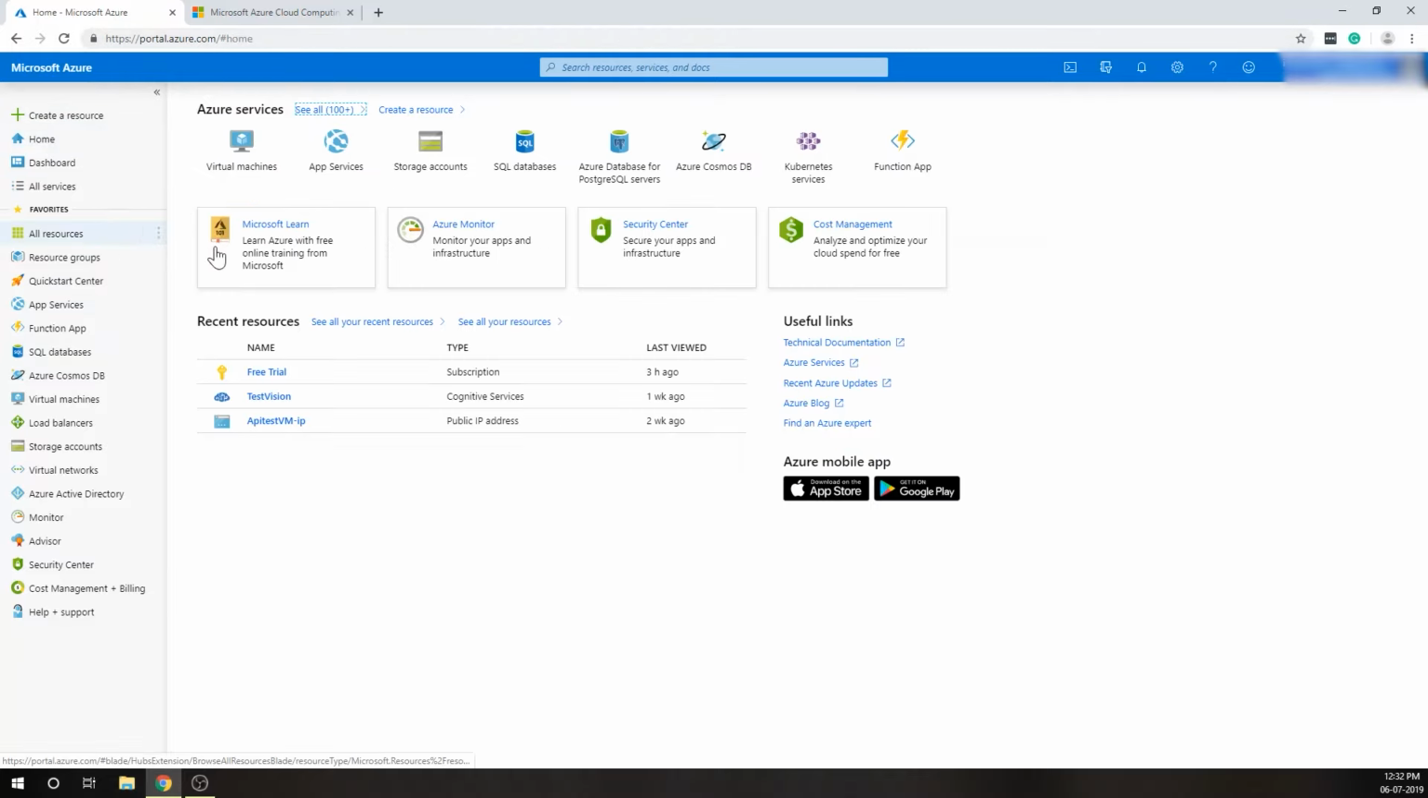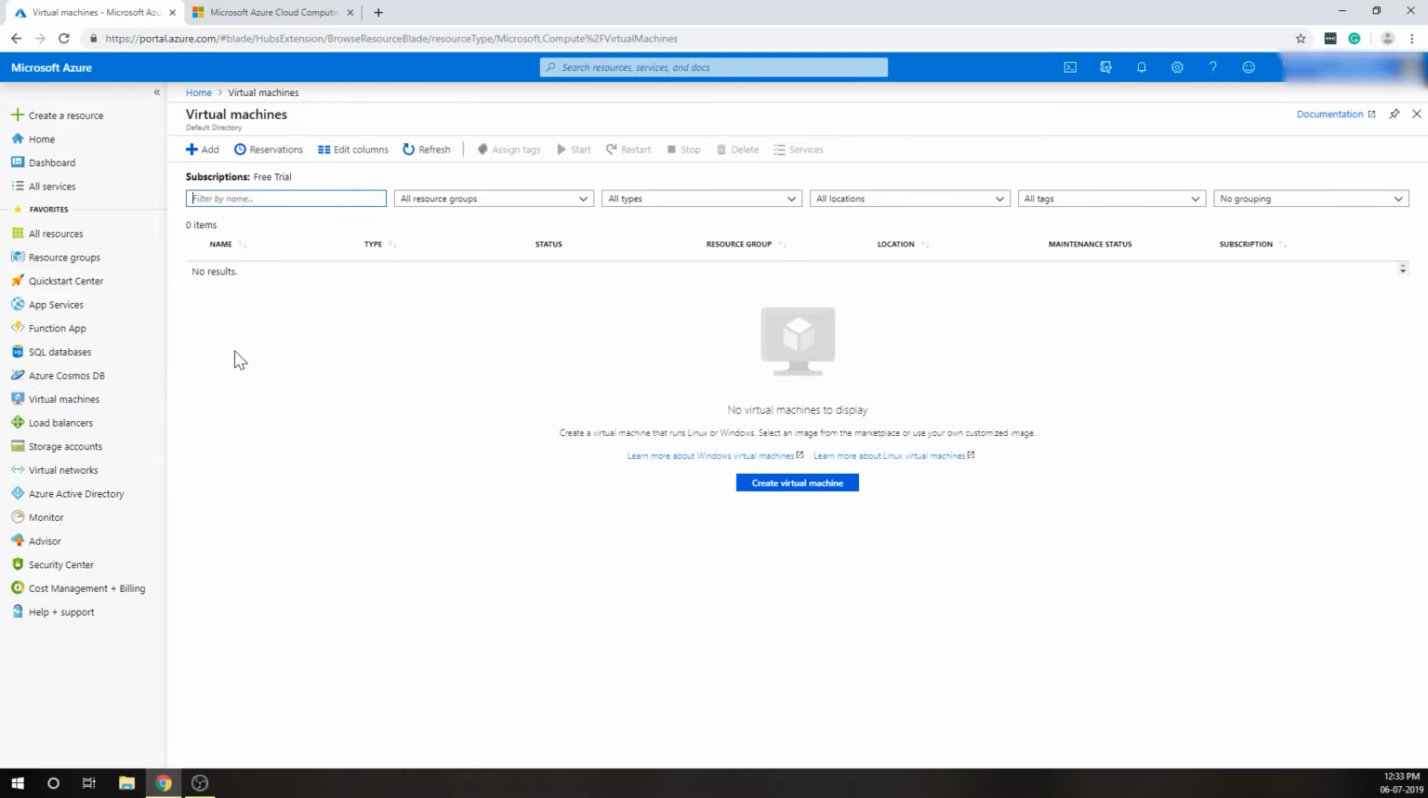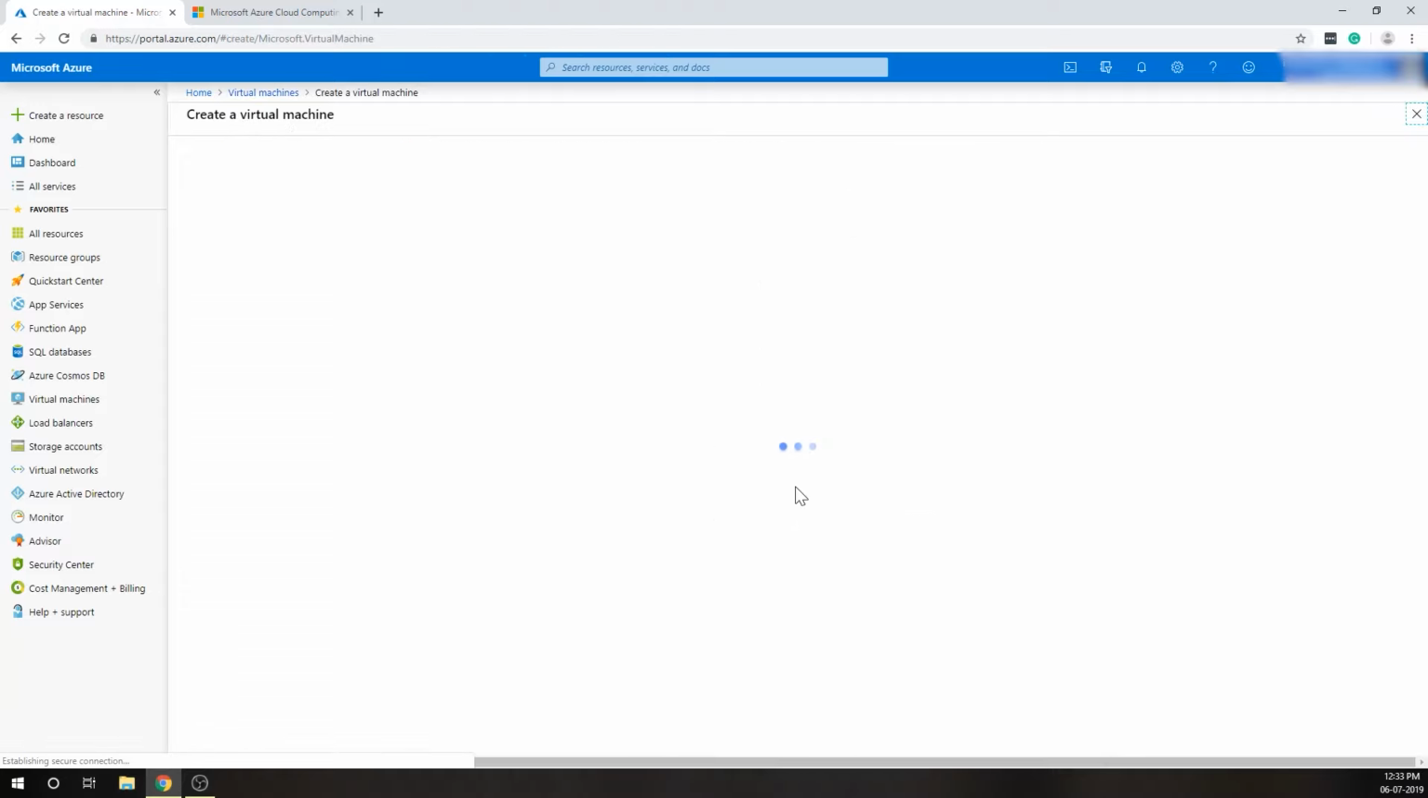So once you log in, you will be coming to this page, and I want you to go to virtual machine. There are a lot of things you can do in the Azure portal, but today we are going to talk about how to create a virtual machine with Windows operating system, and how to deploy it, and what configuration we are looking for. Once you click on virtual machine, there are two ways you can create a virtual machine. You can click on this plus button, or you can click on create a virtual machine. So let's click on create virtual machine.